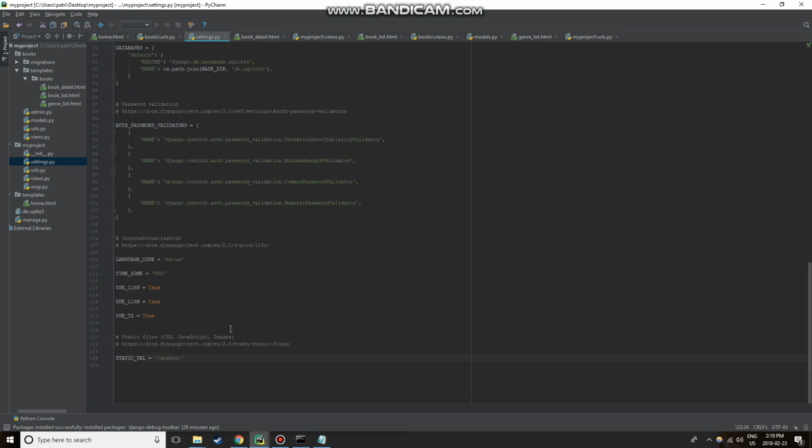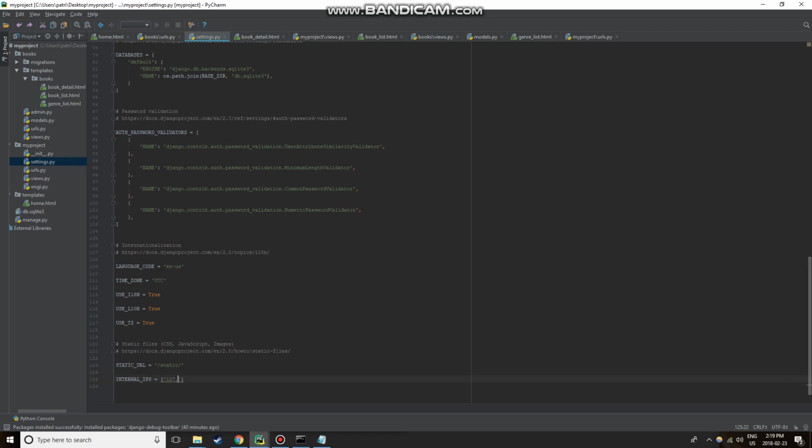Then we go all the way down to the bottom, and it's INTERNAL_IPS, and we're going to put your default IP, which should be 127.0.0.1, and that should be it for the settings.